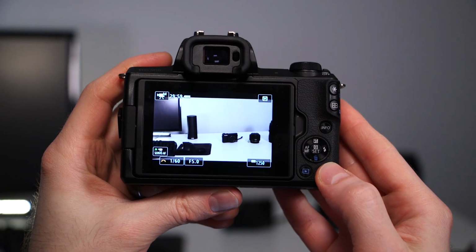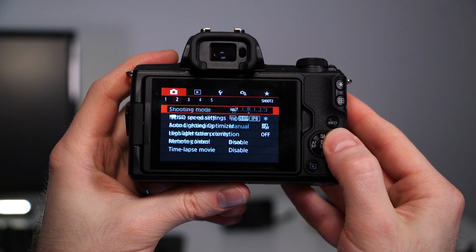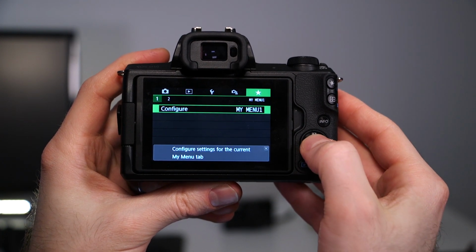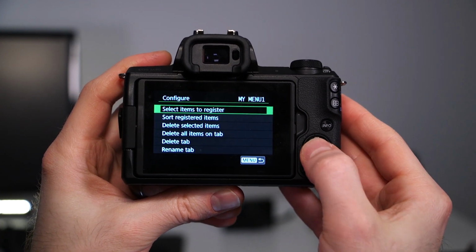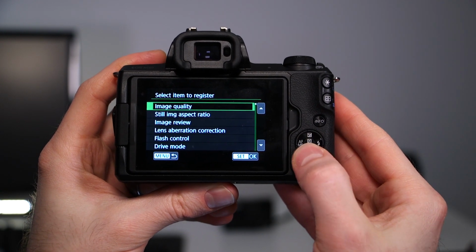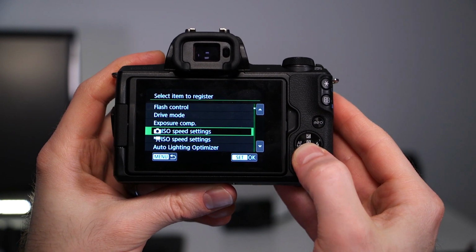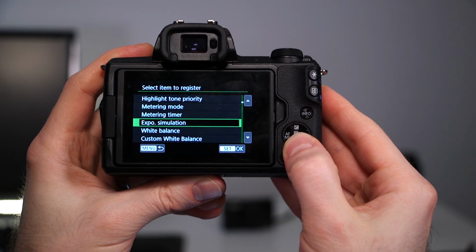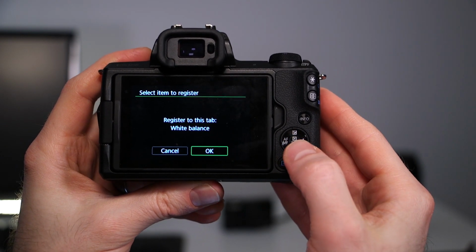Now this change isn't actually a settings change, it's actually a menu change. And in the Canon M50, they give you a My Menu setup. So if you go to the star inside the menu, you can actually set up and create your own menu. You can add pretty much whatever item you want to register for that line. Flash control, exposure settings, metering, white balance. You can pretty much build your own custom menu for the functions that you use the most often that aren't available through a single button press on the outside of the camera.